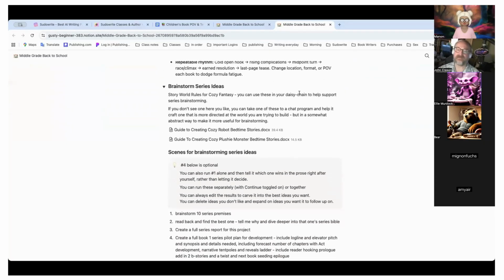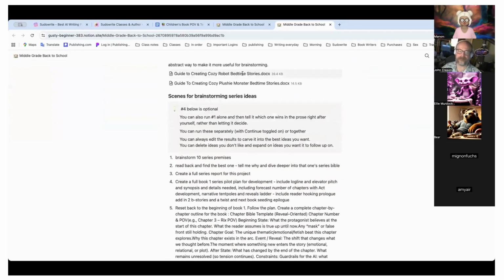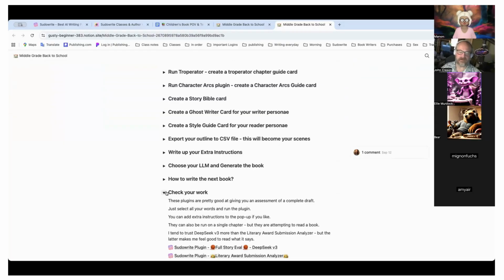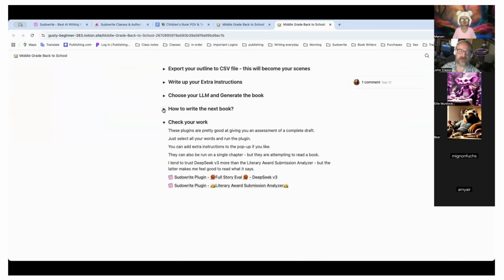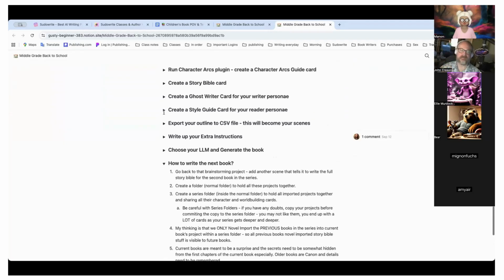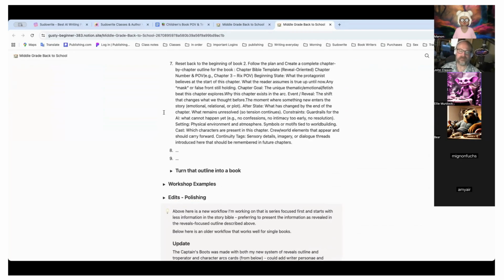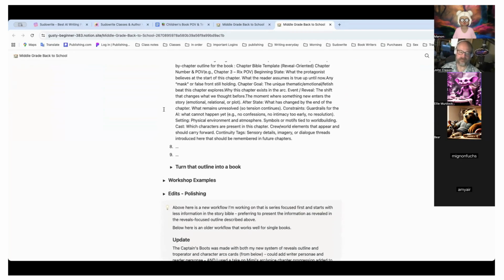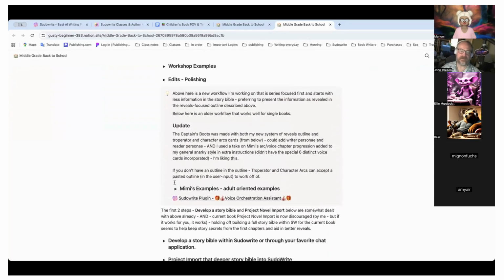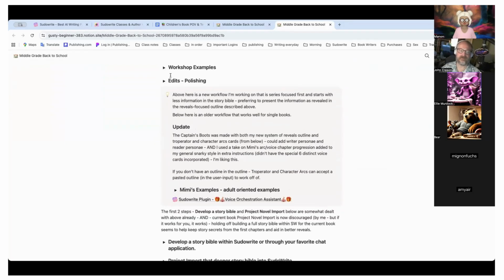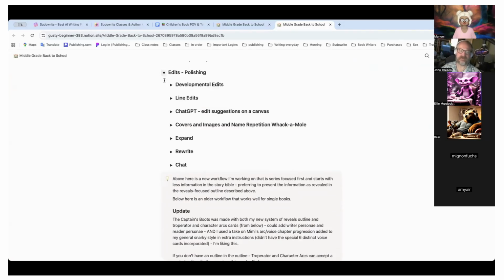Are you talking about the custom rewrites? Yeah, you add stuff at the bottom. No, not the very bottom, the in-between bottom. There, edits polishing, above update. Click on the little arrow next to edits polishing there.